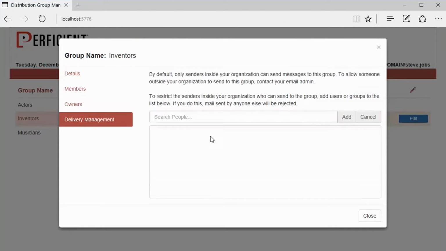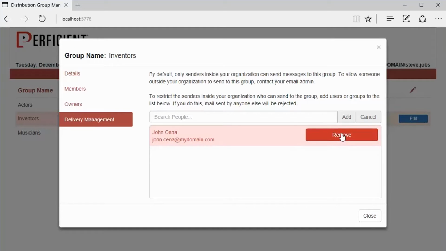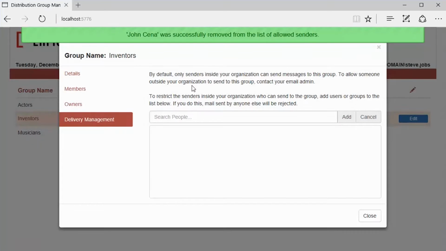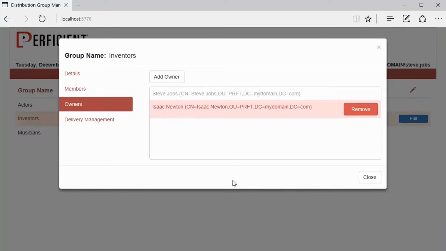Delivery management works the exact same way. You can type John here, and you can add a user, and you will be shown that he was added. To remove a user, just simply select the user and click the remove button. You'll be prompted to confirm. Once you do so, the user will be removed from the list. Now we've added Sir Isaac Newton as an owner.